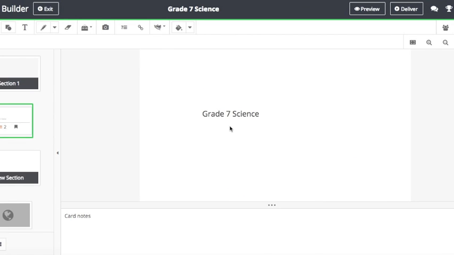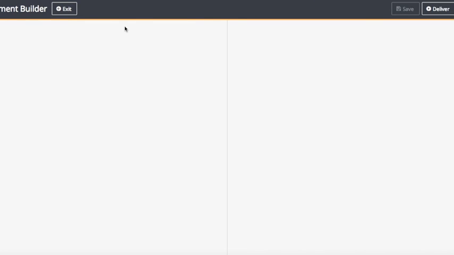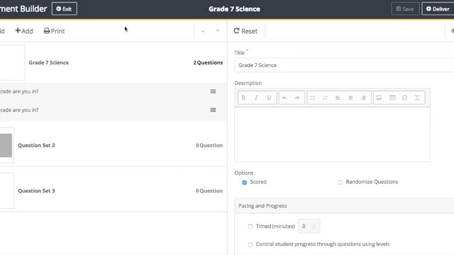The next element on the toolbar I will look at is the assessment tool. This will bring us to the assessment builder. To begin creating your assessment, you must first give your assessment a title. Once you have the title, you can now add some questions to your assessment. Find the Add button on the top left corner.